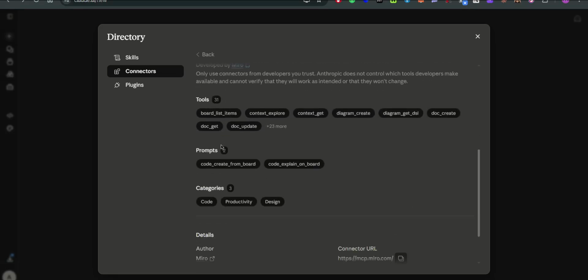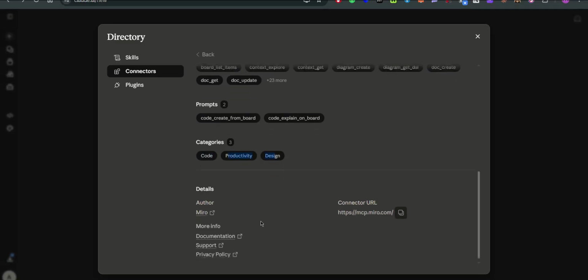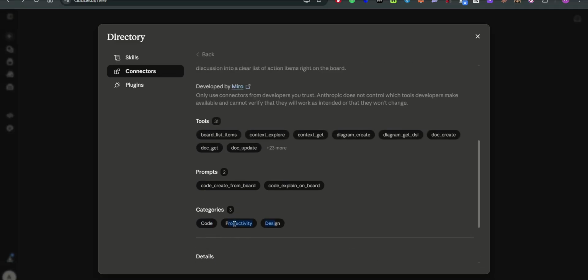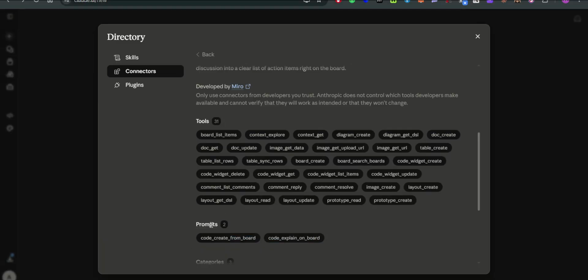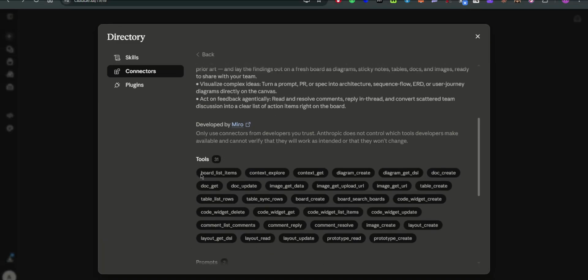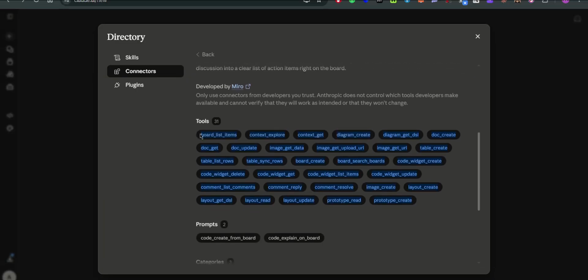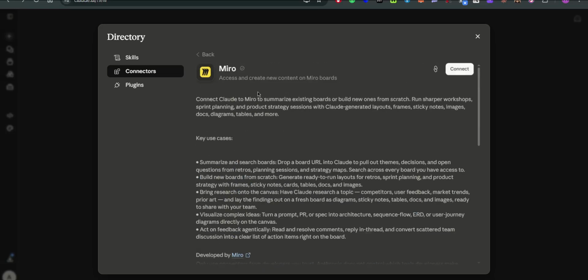not just for the prompt, it is for code, productivity, and design. So you guys can code, ask for generic queries from Miro, and also you can do the designing part with this native connector from the desktop application or the web application of Claude. These are the tools that are available: board list items, image get data, code widget, list items, to prototype grid. All these are available over here.